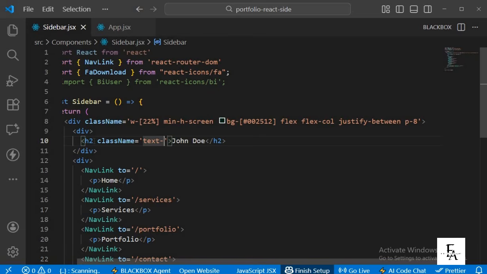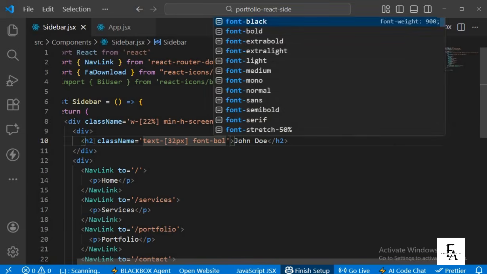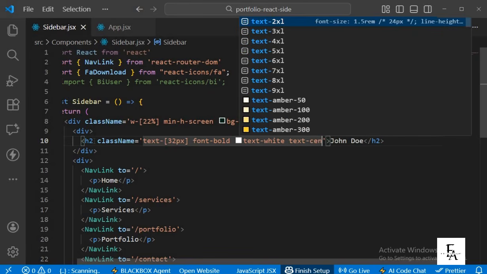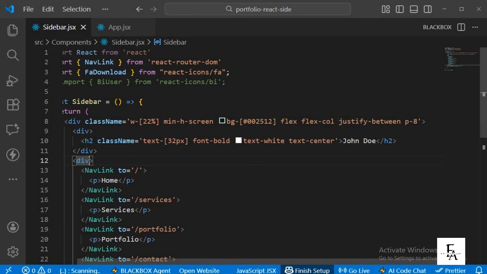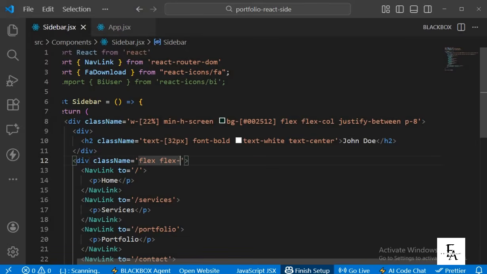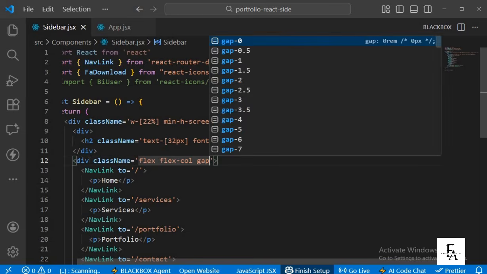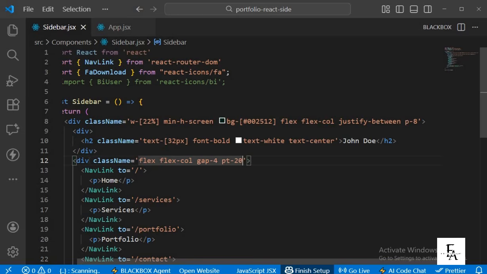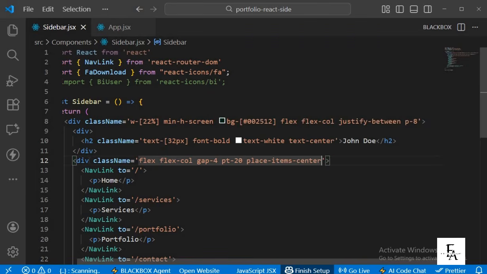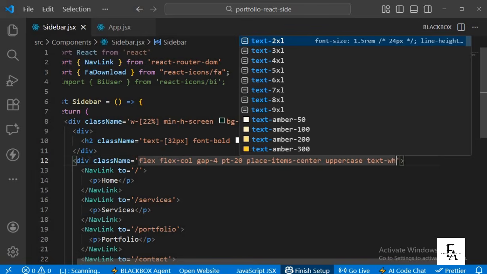And then we have this h2 tag right here. The text size would take 32 pixels, font bold, text white, and the text at the center. Then we have another div tag right here. Display here, we'll set it to flex direction, colon, we'll set a gap of 4, padding top of 20, place items at the center, text transform uppercase, and then the text color should be white.